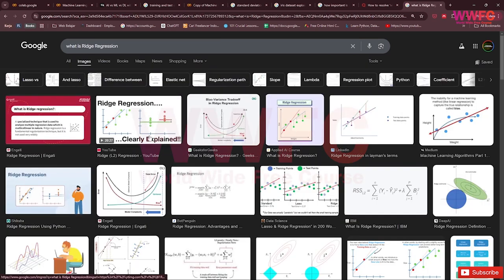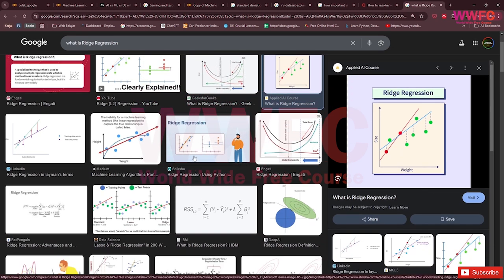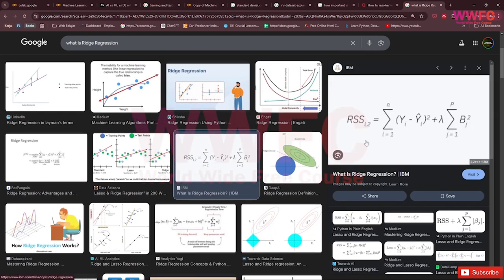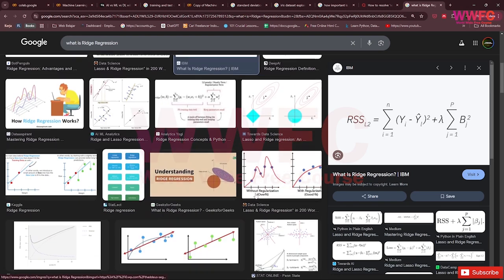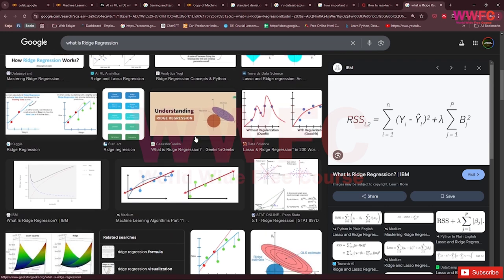For applications like this, ridge regression helps the machine learning model capture the true relationship in the data. This is the equation in ridge regression, but I will not go into much detail on the equation. We are just using ridge regression in Python.